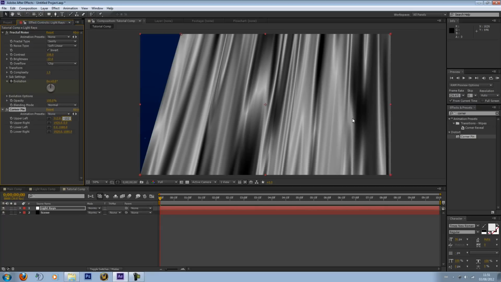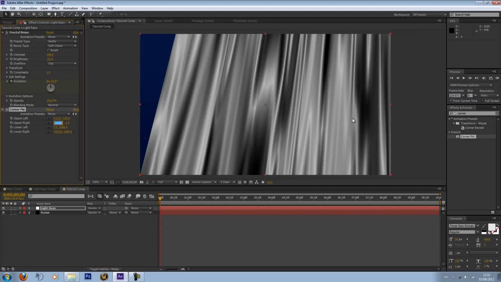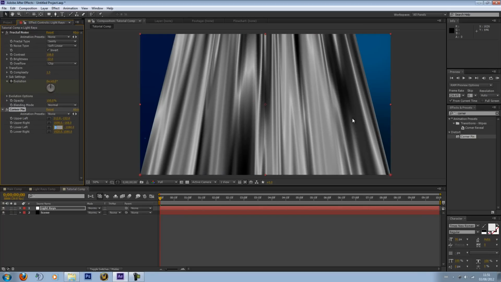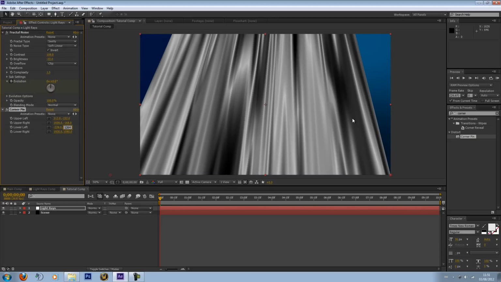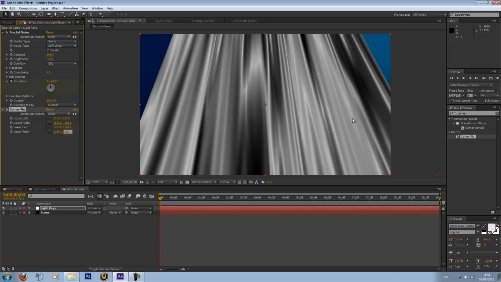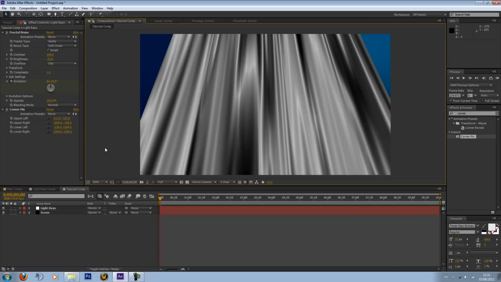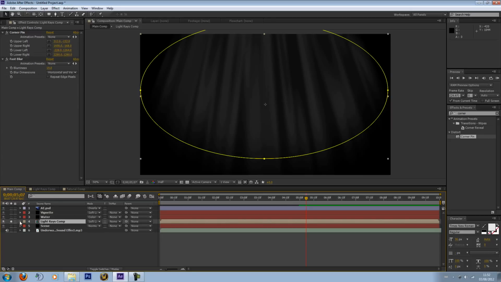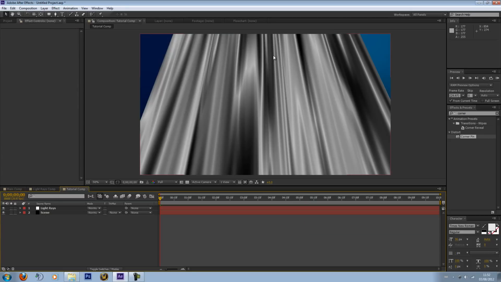I'm going to go for 312 by negative 152. And 1608 by negative 168. The lower left, negative 228 by 1264. Lower right, 2280, 1280. And then as you can see, it's sort of like what we had before. If I was to solo out the light rays, you can see it's got a mask though, so we'll get to that later. But you see it's kind of similar.